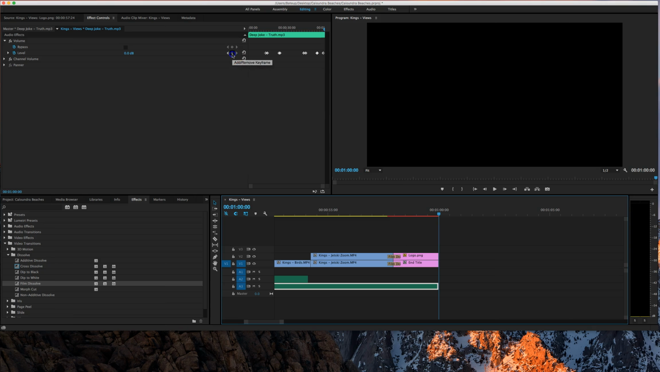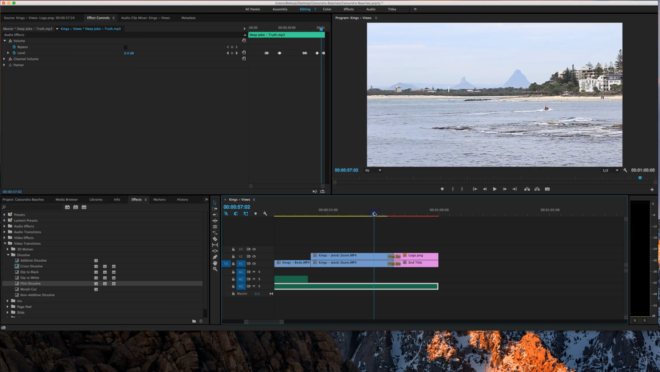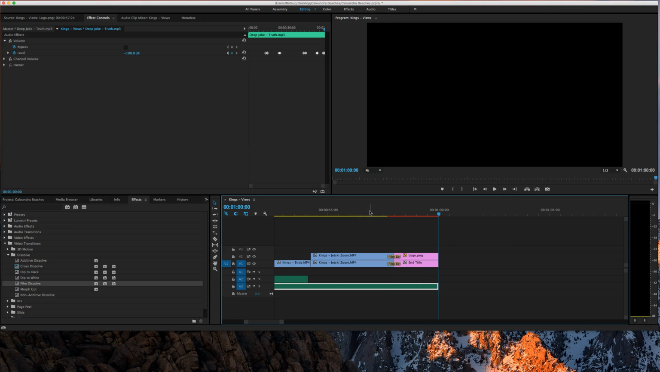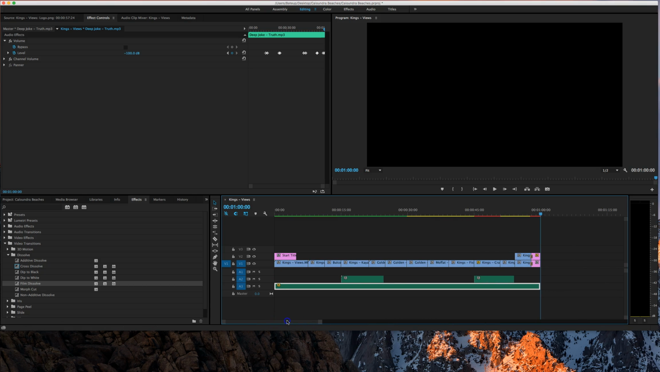Put another keyframe. And instead of -18 this time, I really want this to be completely mute, so I'm going to put -100 decibels. That way there's no way we can actually hear that. That'll be completely faded out. So let's have a listen. Alright, that's the end. So we've basically got a working video now.